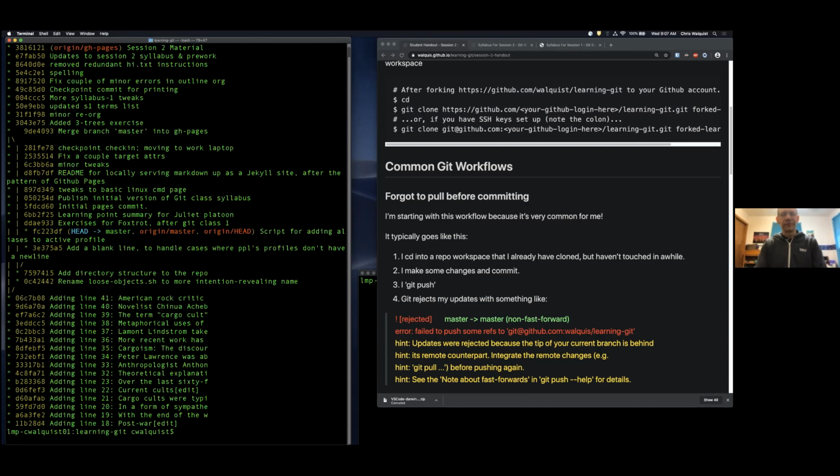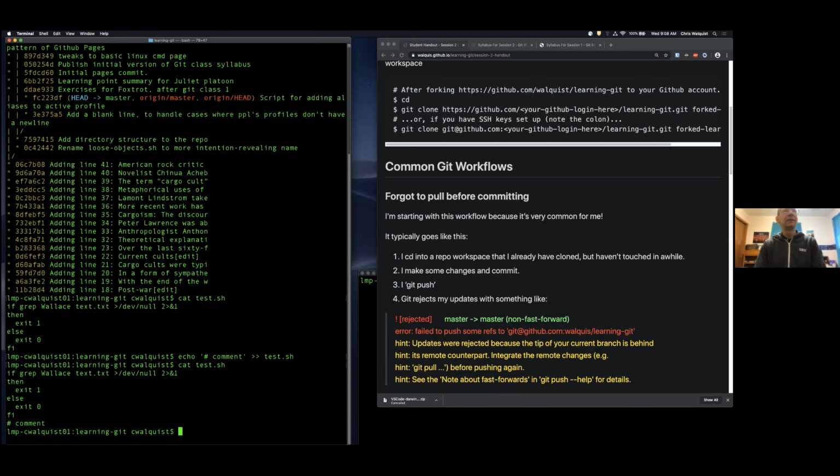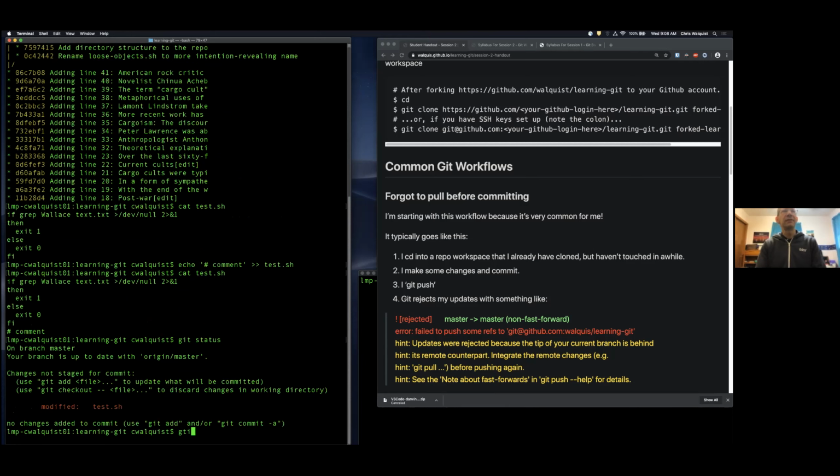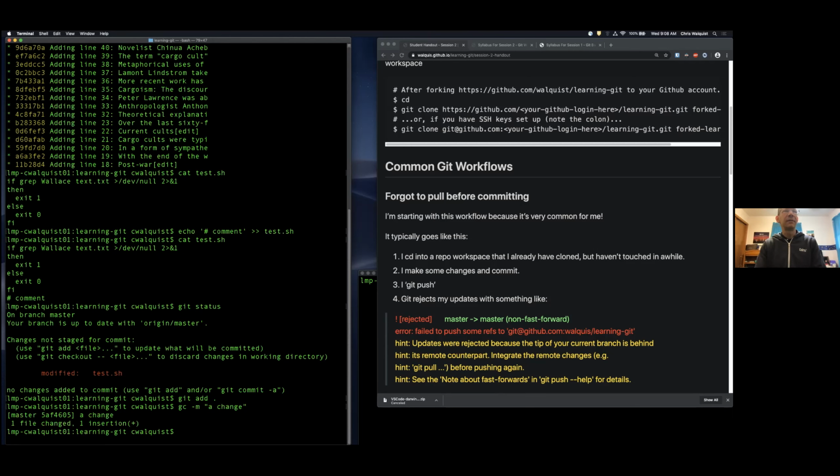Let's go through an example here real quick. So I have a file, test.sh. Let's echo something to the end of it just to make a change. Okay. So there's my change, right? Git status says it's changed. Git add. Git commit. Okay, now it's in my repo, right?